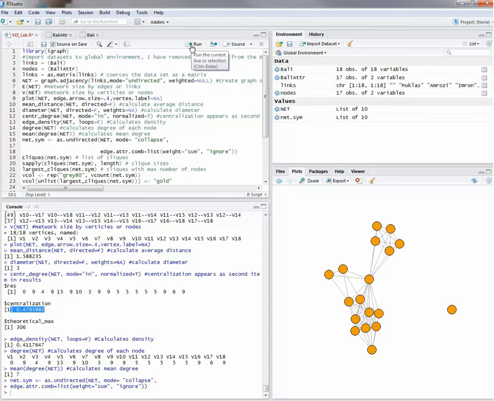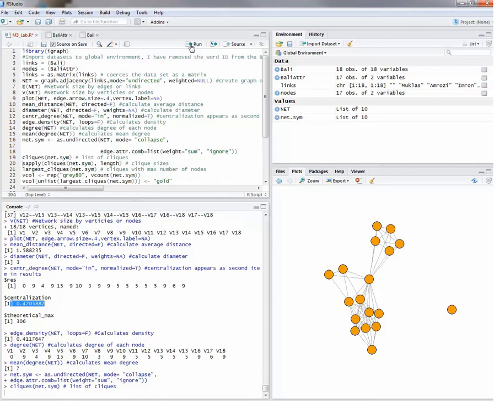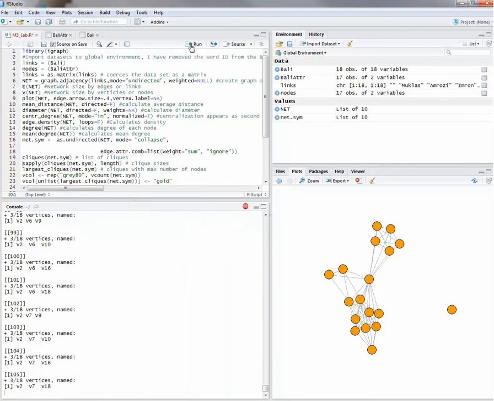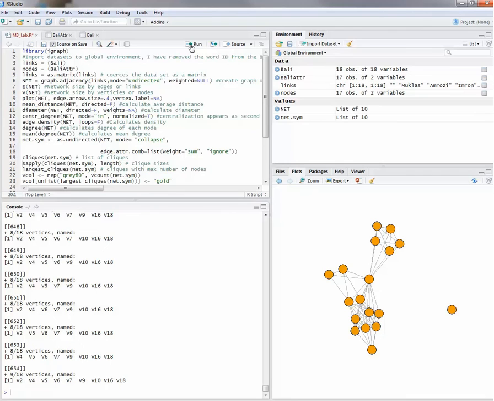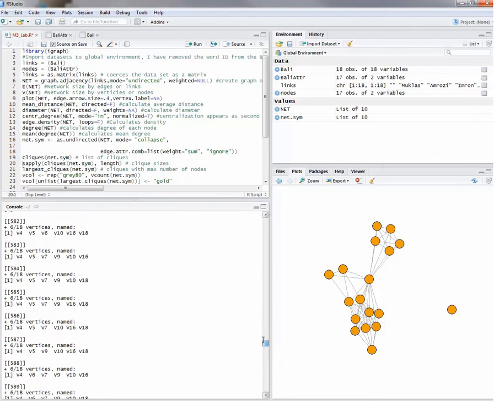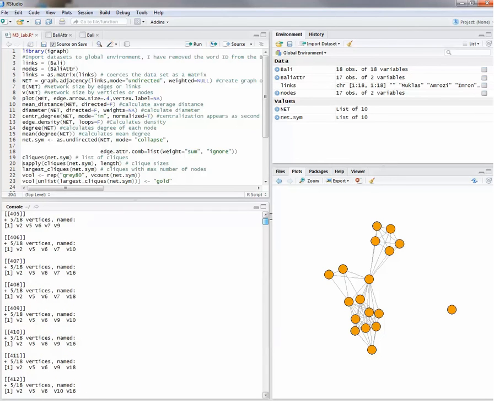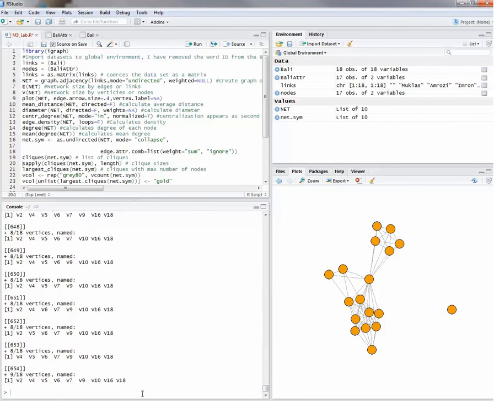So I want a list of all the cliques in my network. I click run, and it starts running like crazy. It found all of these formal cliques. So all of these are fully connected subgraphs within my network. There's a ton of them. If I scroll up, you see that it just lists them all out. I have to scroll up and up in order to see them all.